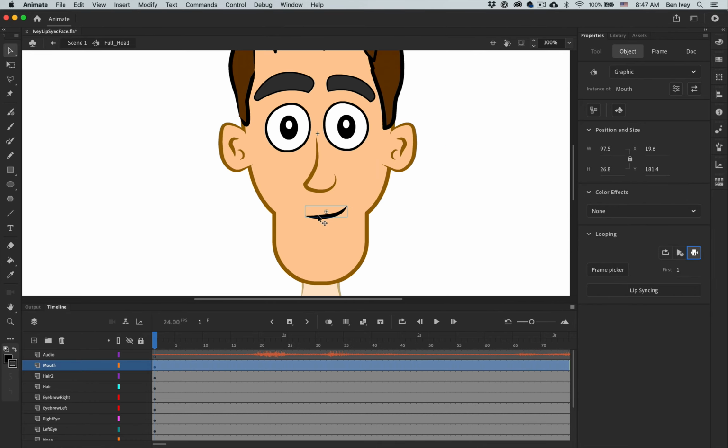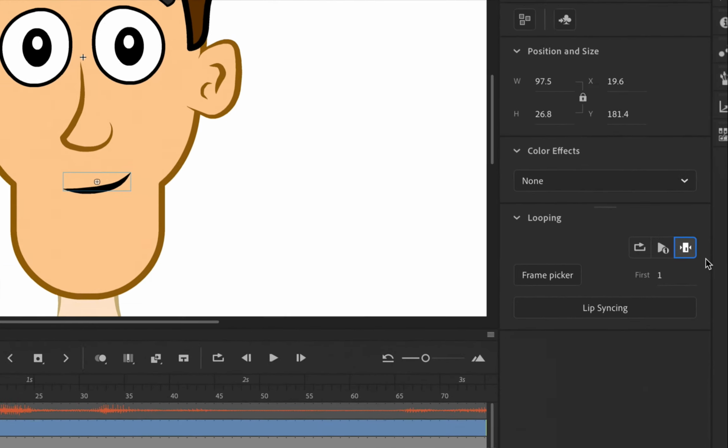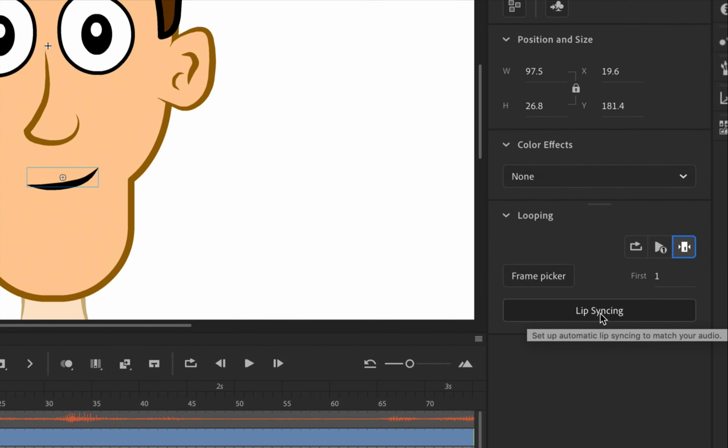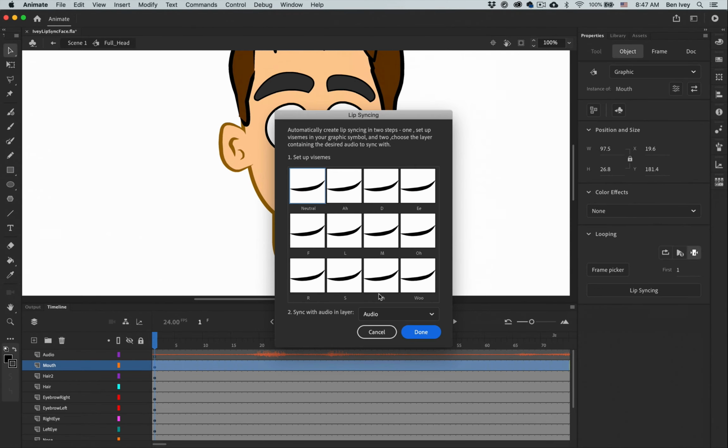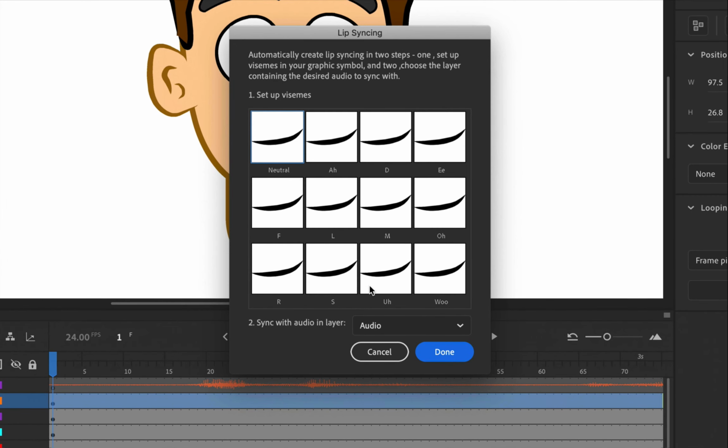Instead, with the mouth selected and the single keyframe option selected too, click on Lip Syncing, and this will open up your lip syncing dialog box. From here, we can set the different visemes and mouth positions for all of the different phoneme sounds that it's going to create. Now, for this particular version of Adobe Animate, there is a known bug, and I'm going to show you how to work through it.